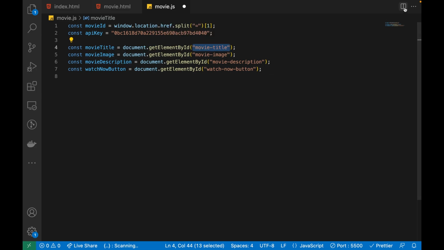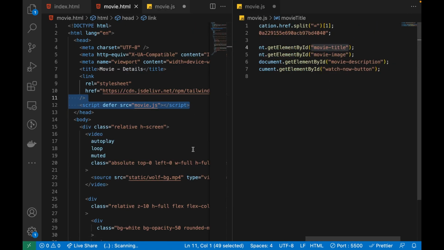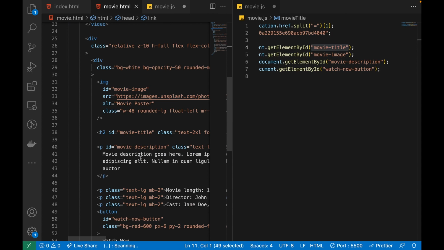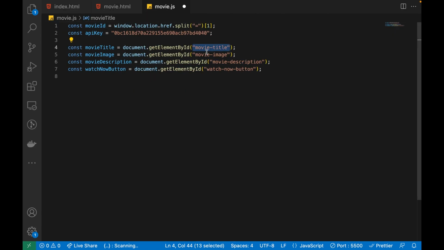We need to make sure in your HTML that you have an ID of movie title for the title of the movie, so for the H2, movie title. For the image, you should have an ID of movie image. For the description, we should have movie description, and for the watch now button, we have this over here. So we are having access to them in our JavaScript. Next we need to go on to fetch the movie details.